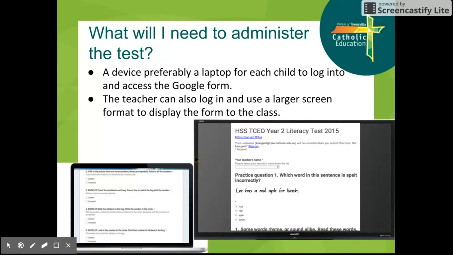So what will you need to administer the test? Well, it's useful to have a device for yourself as the classroom teacher. It's advised that you project what you see on your device up onto a larger screen format. So it might be a digital projector or a large LED panel on the wall, but you can project up what you're seeing on your laptop so the entire class can see and be led by what you're doing. Each child will then need some form of device to log into.